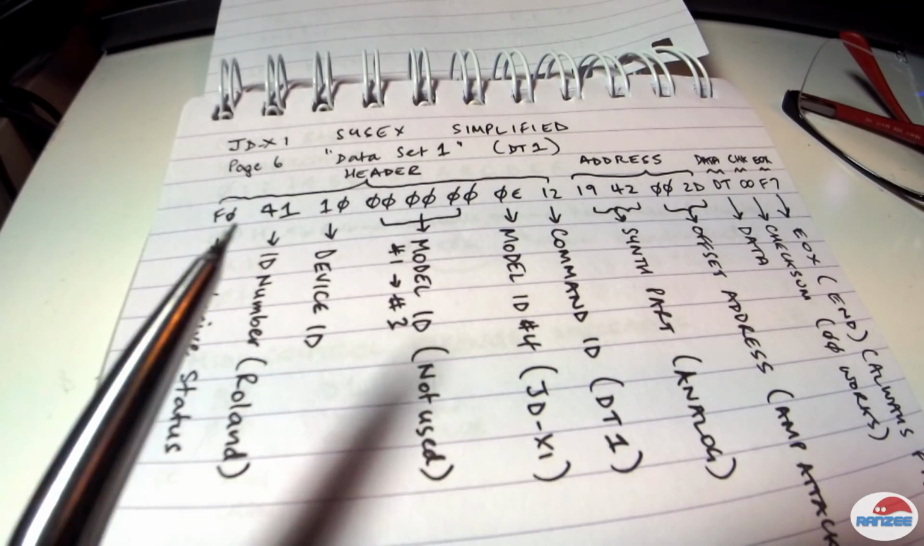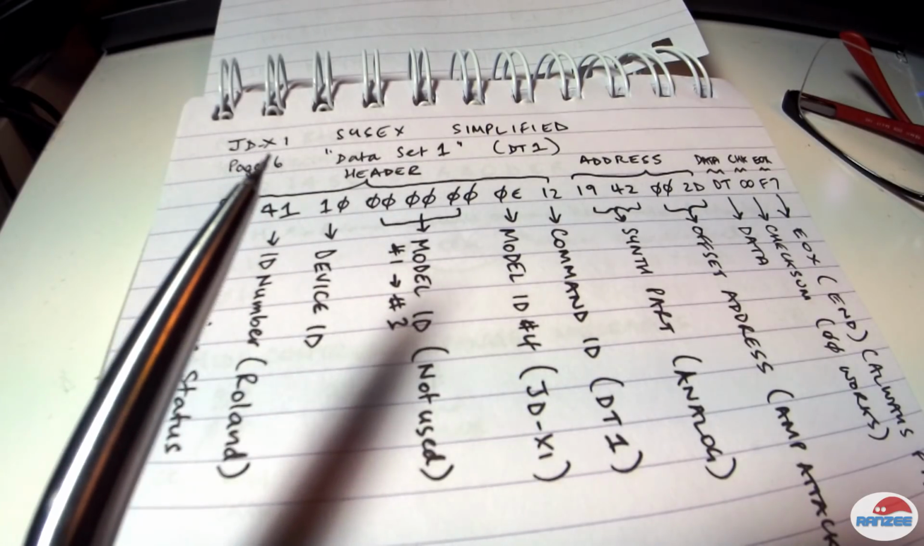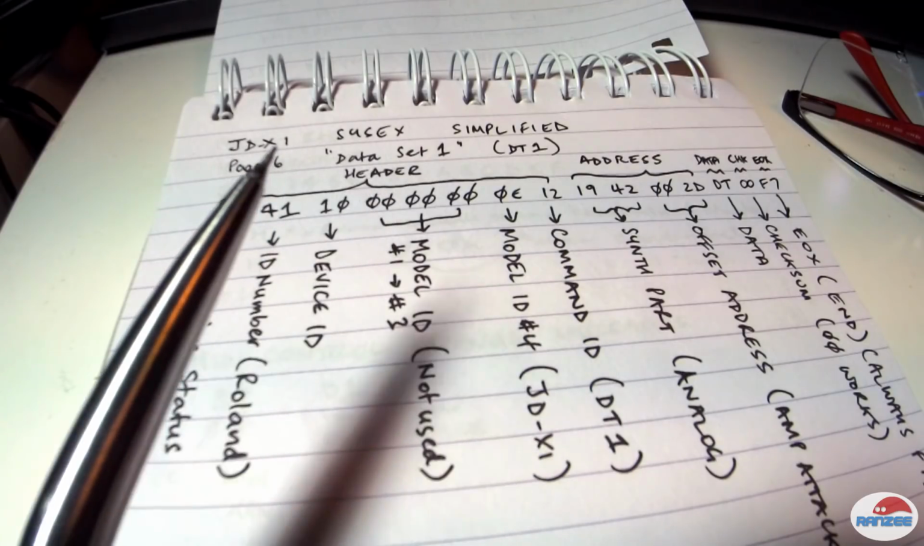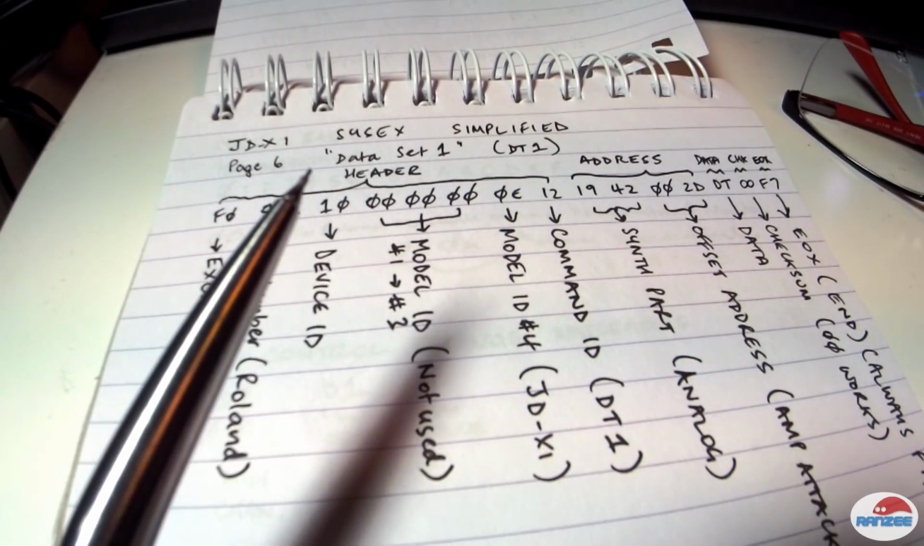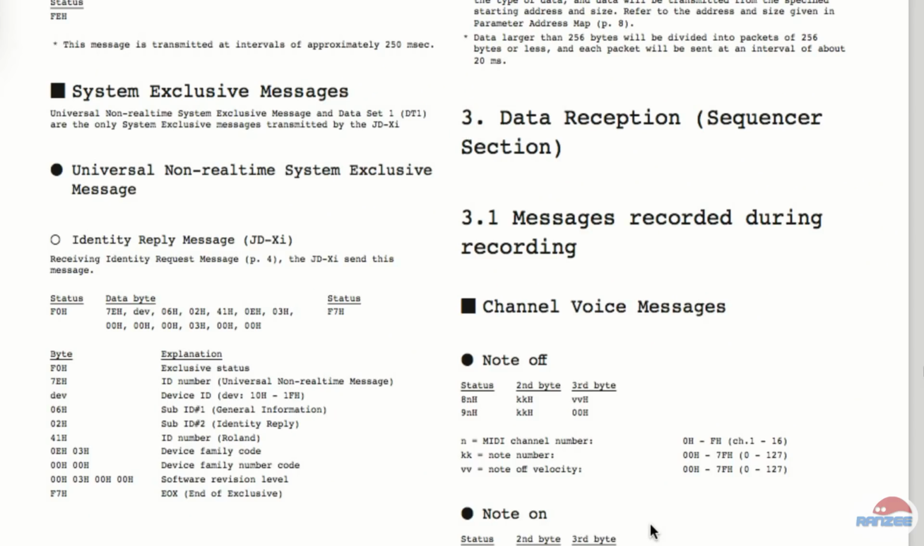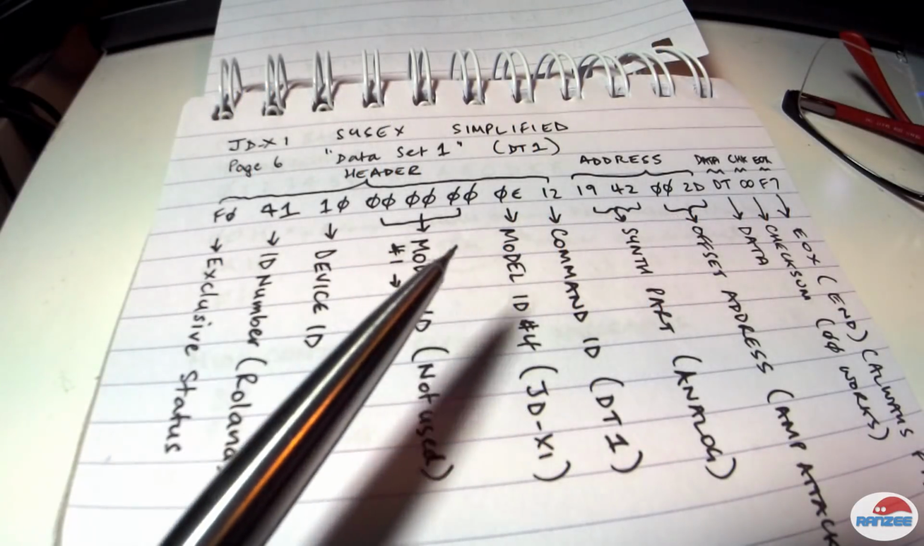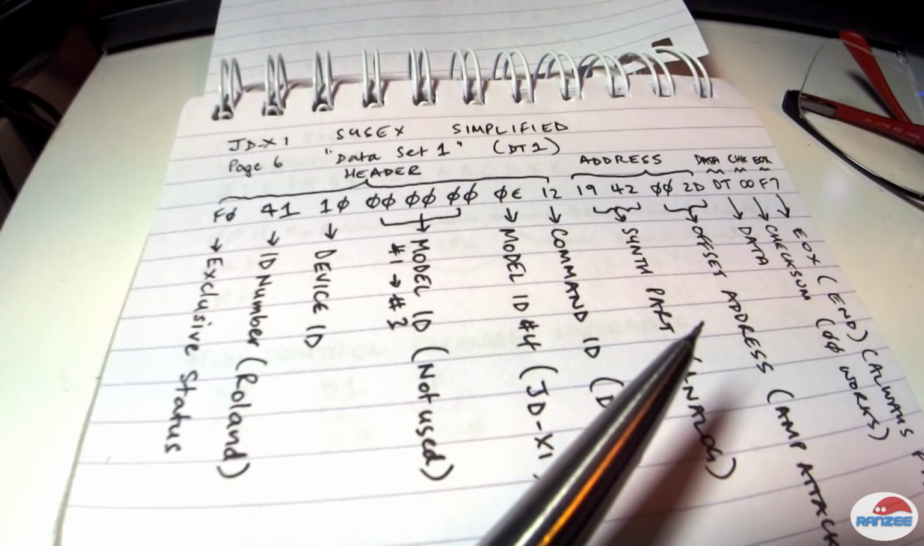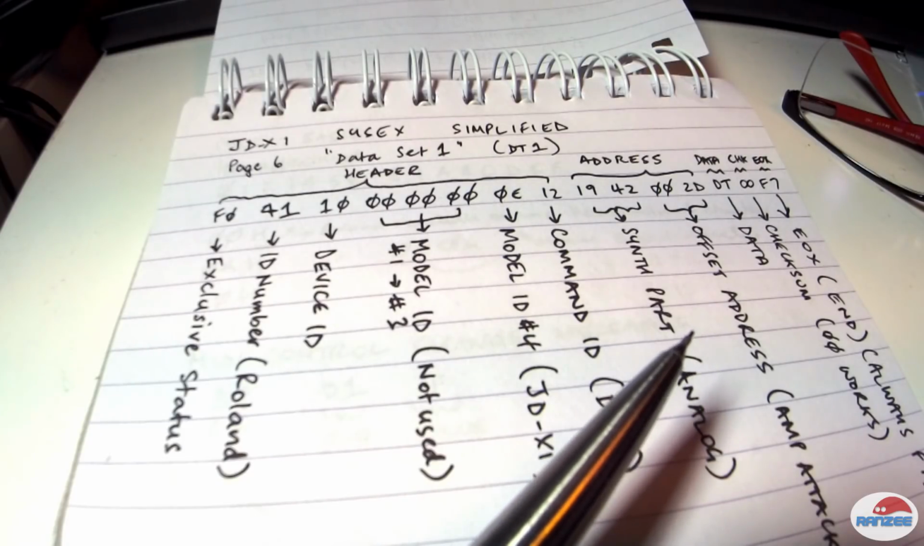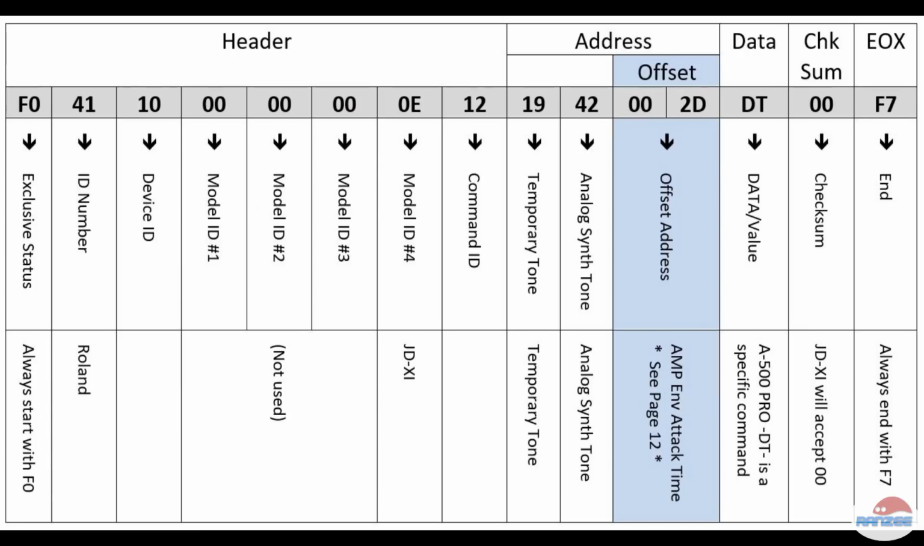Okay guys, so now we're ready to do SYSEX. What you can see I've written out here is a typical JD-XI SYSEX message. And if we look at the manual on page 6, page 6 talks specifically about the system exclusive messages for the JD-XI. Okay, so now you know where to find it. What I'm going to do is show you how one of these messages is made up. Now, I might actually just jump to a nice little graphic I've done instead of showing you my horrible handwriting.